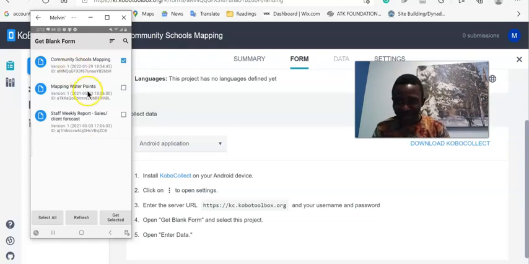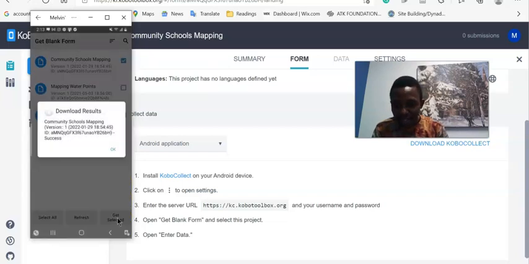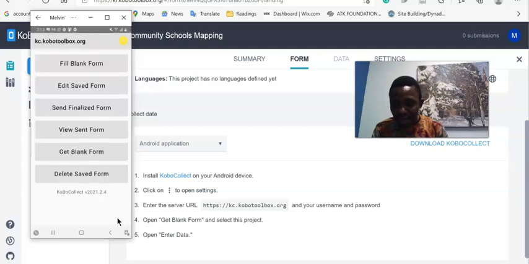So here it is. As you are seeing, these are my previous projects, but the project we have done just now, that is it, community schools mapping. It says select all, refresh, get selected. So we only want to get the selected option, right? And then you can click on get selected, and let's see. So Kobo is trying to download. I think we have already got that form.